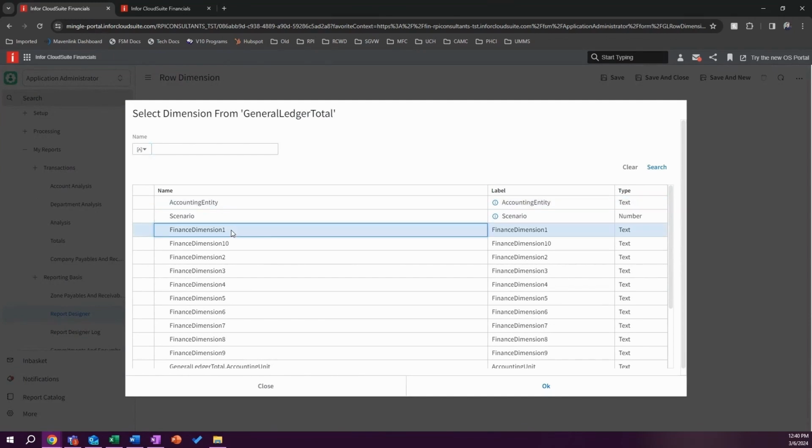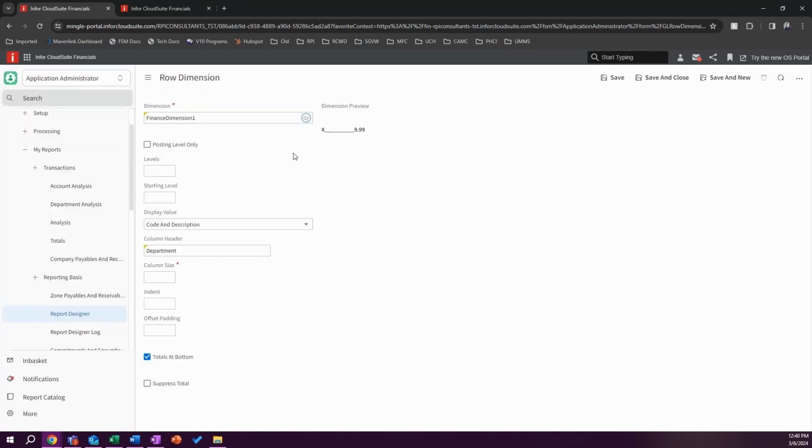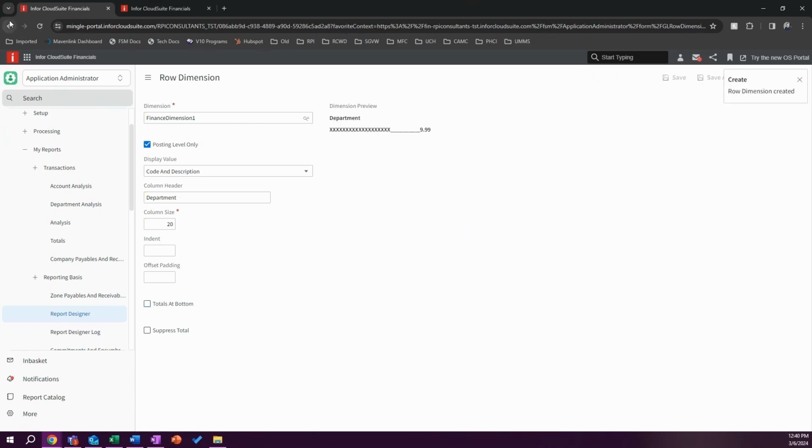We're going to say finance dimension 1, which is going to be our departments in this system. And for expenses, we only wanted to look at those posting levels. So we're going to select posting level only. We're going to say column size is 20, so it's going to be 20 characters long in that column. And I'm going to remove totals at the bottom, so our totals will only display at the top. Save here. You can see dimension preview, we're going to have all 20 spaces. It's going to say our department name and our department code as well, and then it will give us the value.